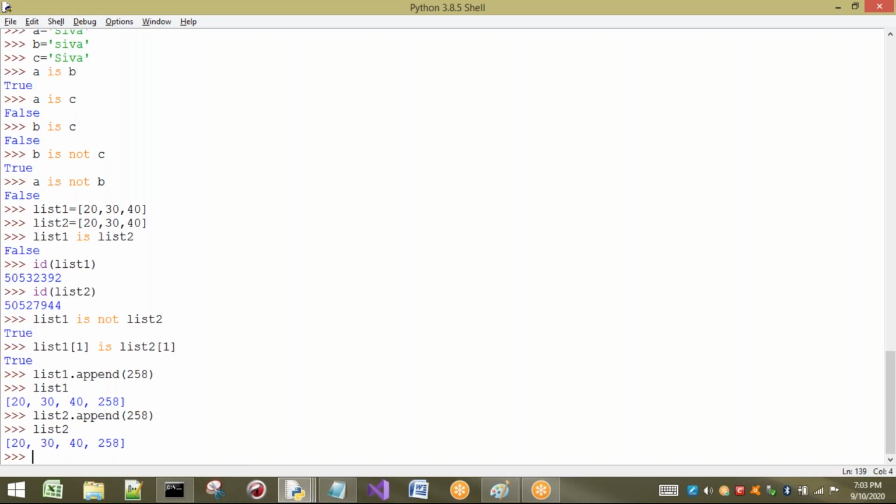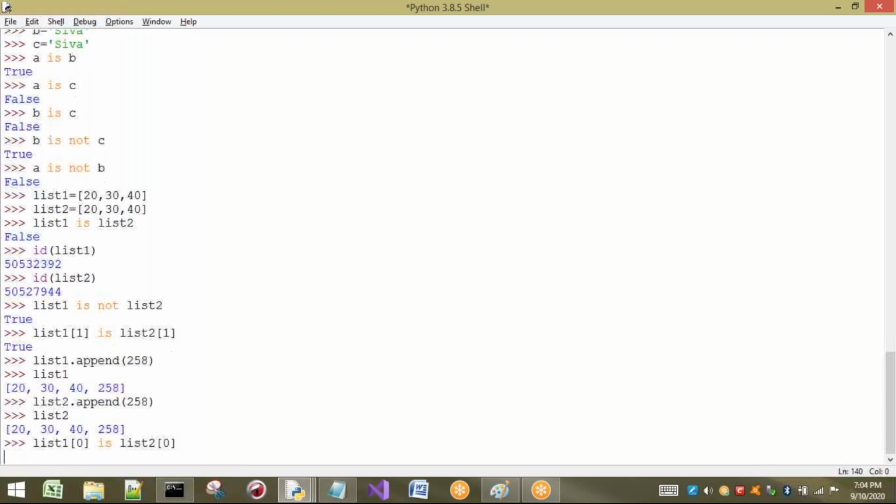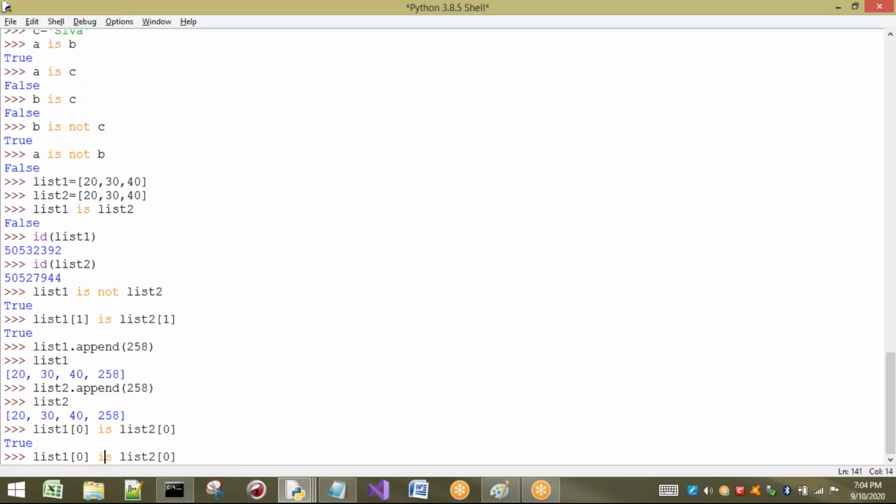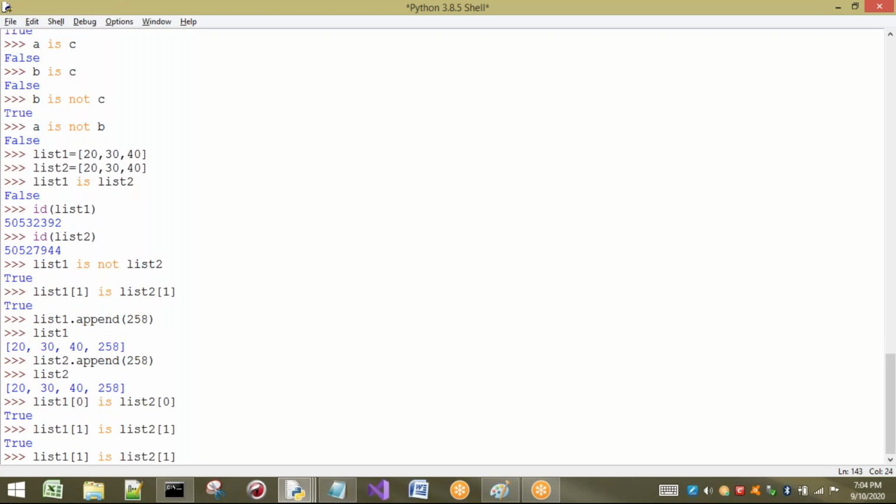If I check up to 20, 30, 40, no problem. It will show the same. List 1 of 0 is same as list 2 of 0? The answer is True. No problem. Again, list 1 of 1, same here also, because the values are below 256. Next, list 2 of 2 is also same. Here also it will give you True only.